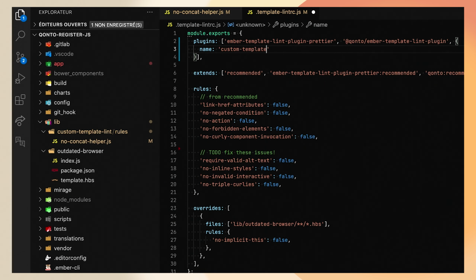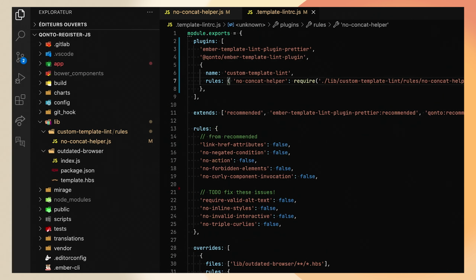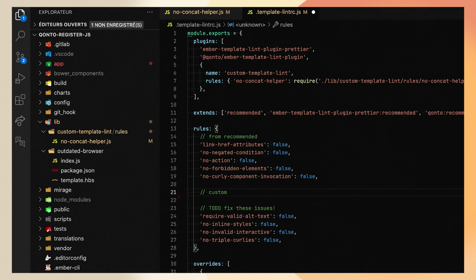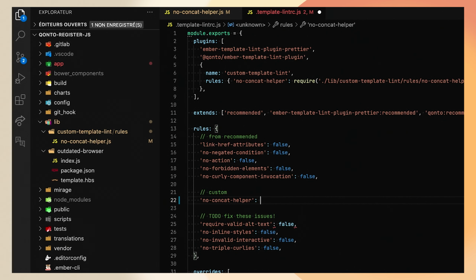So then, when you run Ember template lint, it will trigger the regular lint rules that you have in your project, plus the one we just added. And we want it to throw an error, for sure.